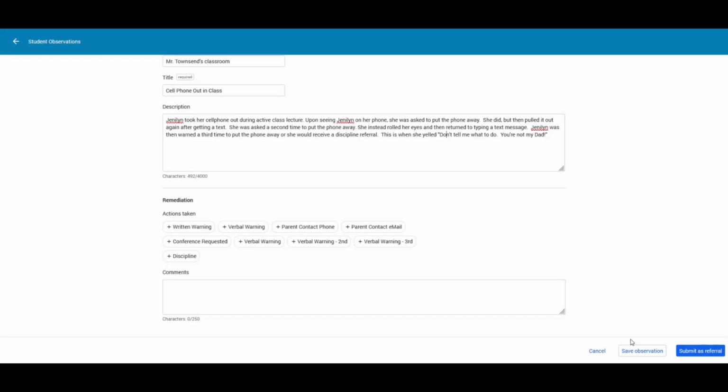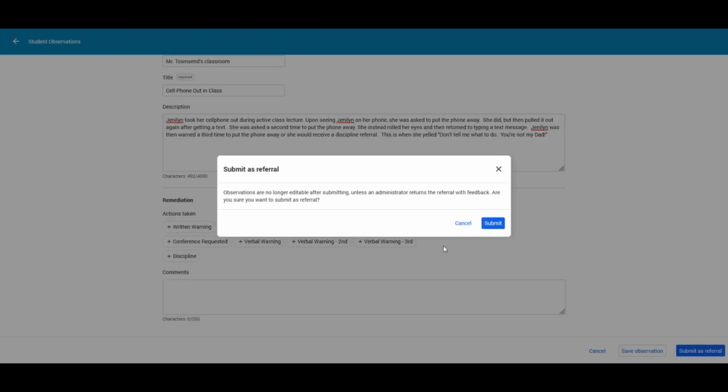This would just be a good spot where they can stay on that observation screen. But here, this is a discipline referral, so we do want to make sure that we send this off to administration to refer as a discipline. So I'm going to go ahead and click submit as referral. When you click submit, it's going to warn the teacher, hey, observations are no longer editable after submitting unless an administrator returns the referral with feedback. Are you sure you want to submit this as a referral? So this is giving the teacher a heads up that once they click that submit button, they can't do any more editing to that observation unless the administrator sends this back to them with some feedback options.